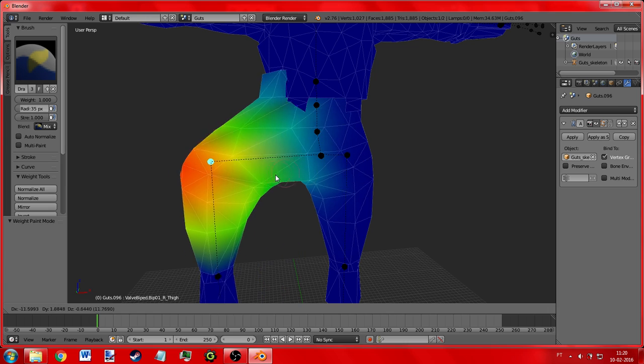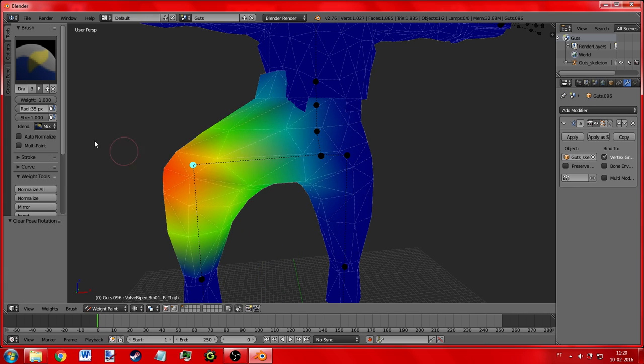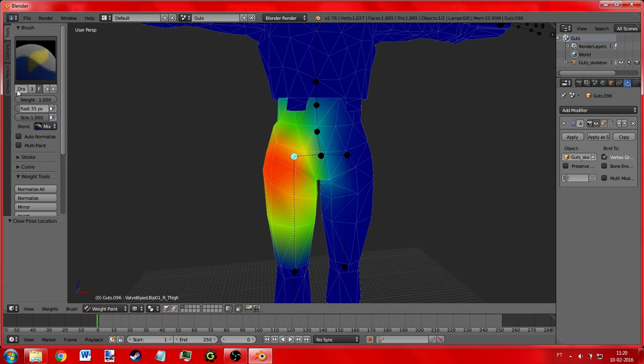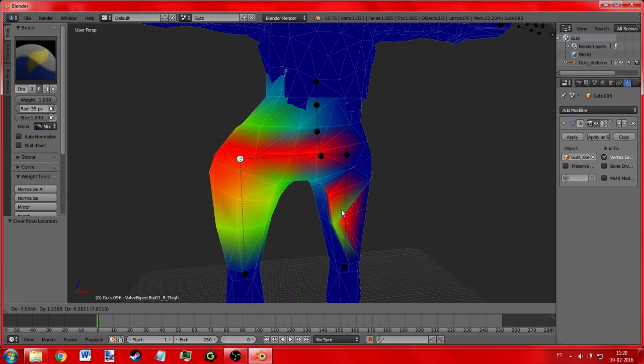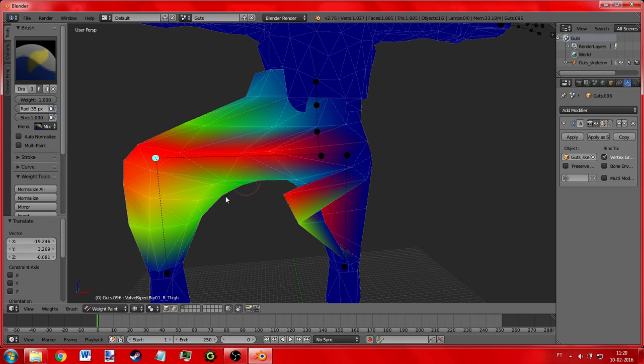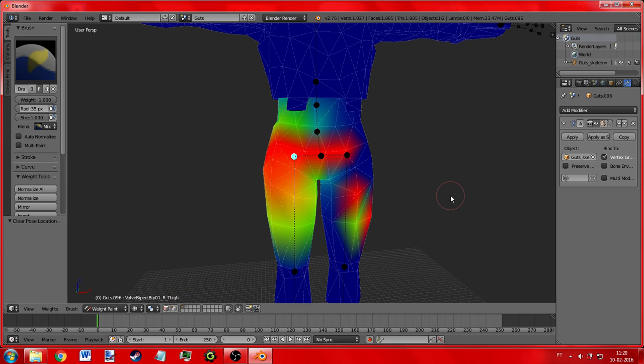If it's blue, then it means it won't move. If it's red, so in this case, if I paint this entire area red, it moves. So if I paint this here red, you'll see it's going to move. And colors in between are not as strong, but they will still move.